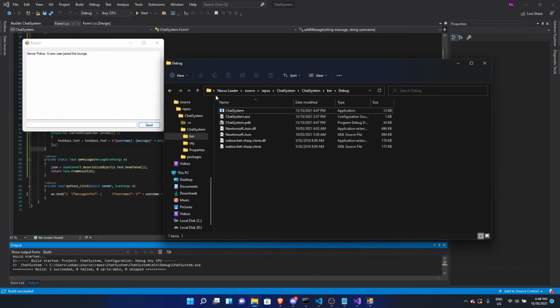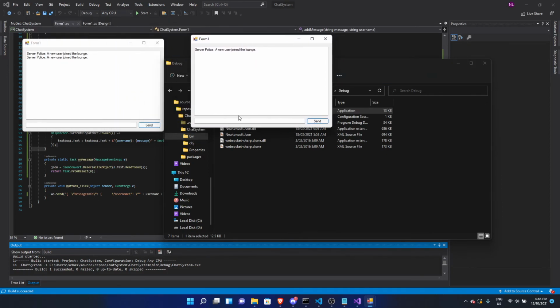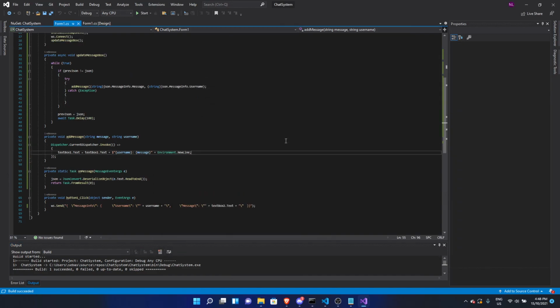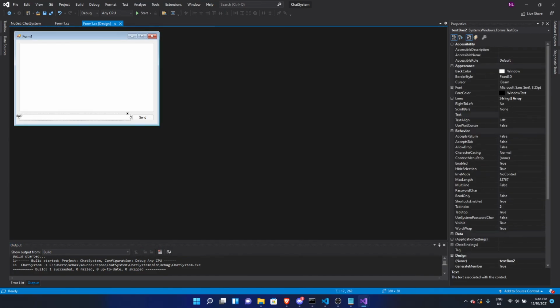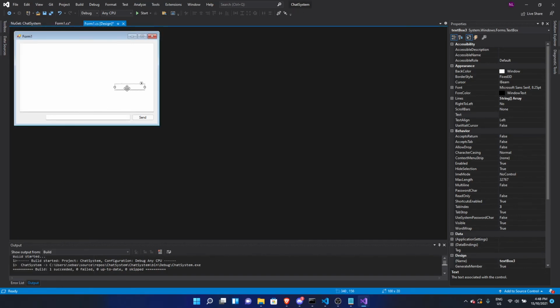Let's open another one, and you can see. So now we're just going to add one more thing, and that will be changing the username, which just probably will require a third little text box. Where's text box? There you go. You can see this one will be username.